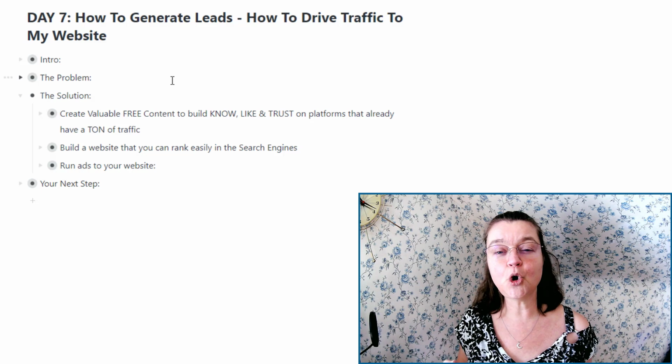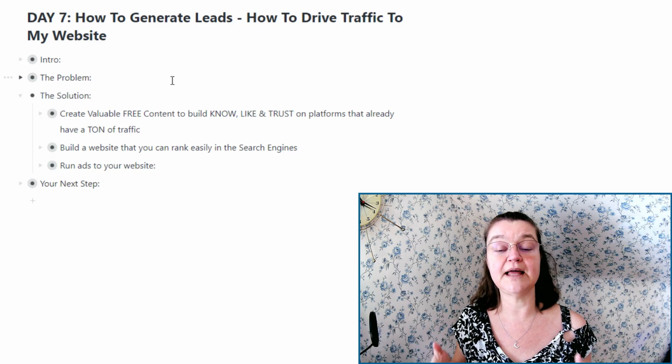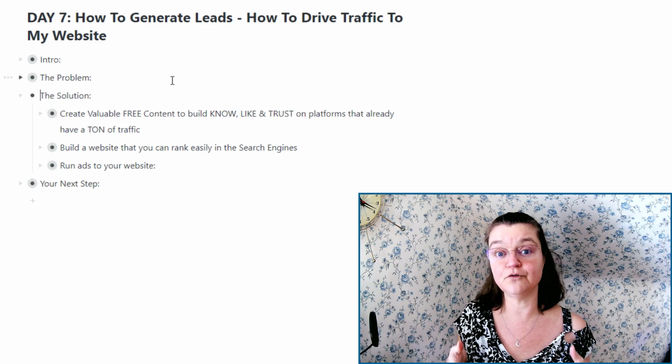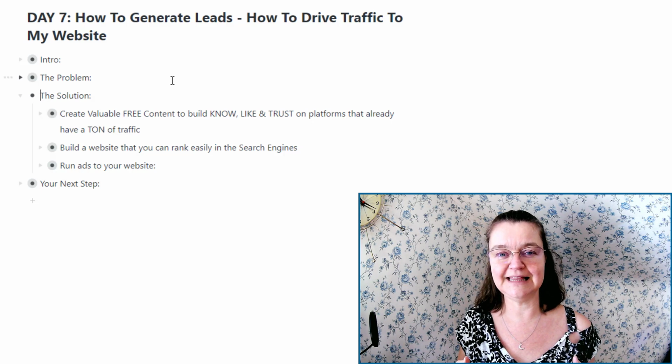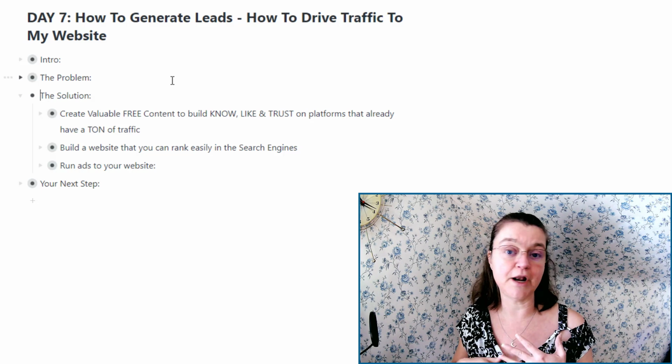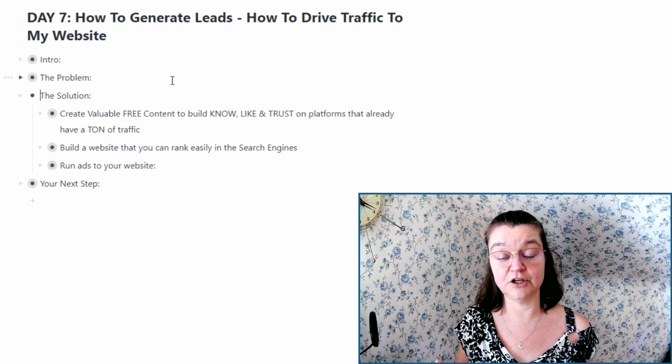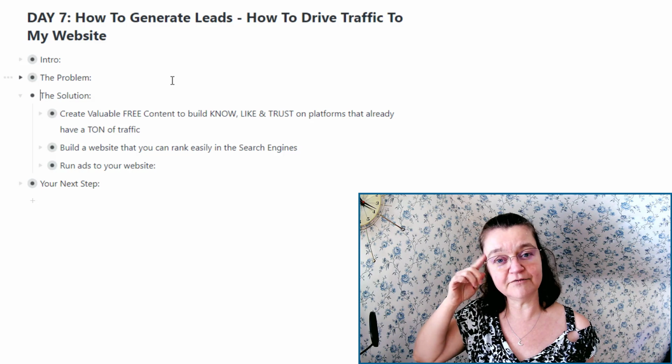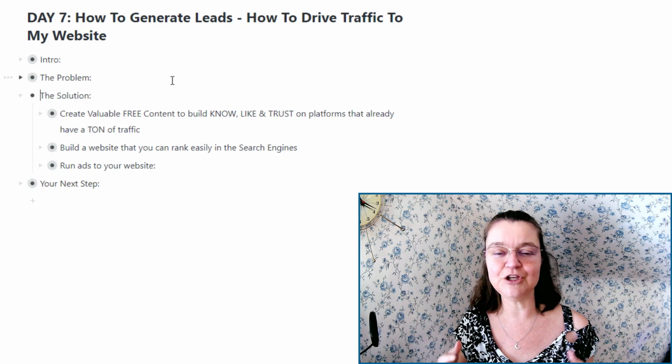So the first way is to create valuable free content for your potential lead market, so that they're going to build that know, like, and trust with you, and you become the person that they go to for advice and the first person they think of when they come to buying your product or your service, whatever it is that you're offering. You want to be top of mind.